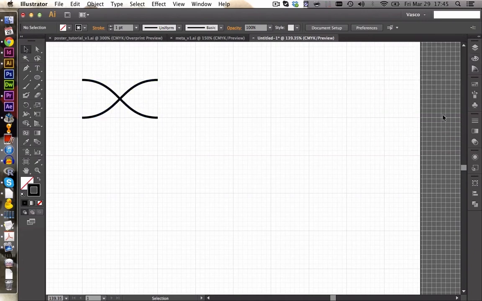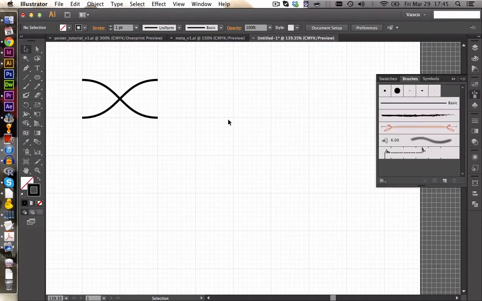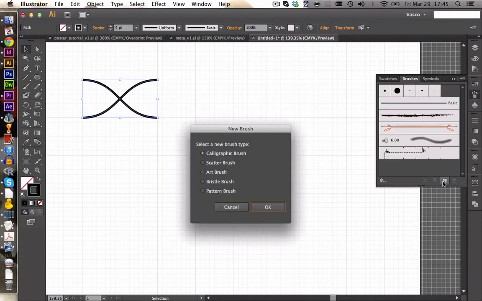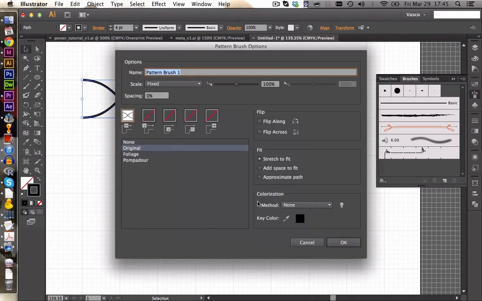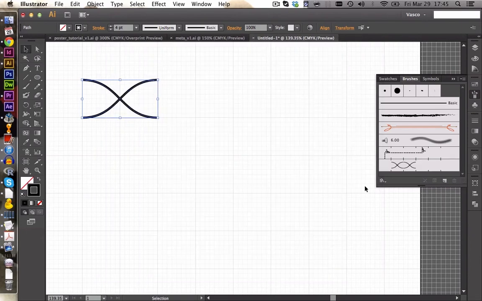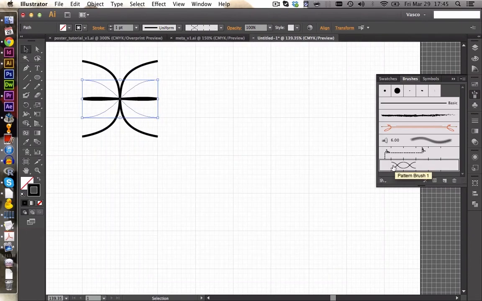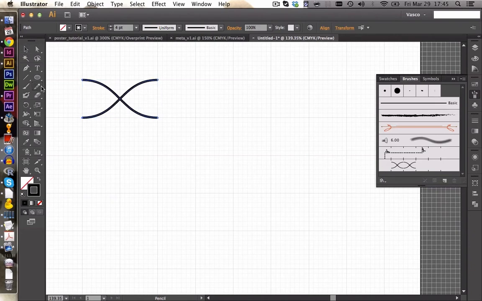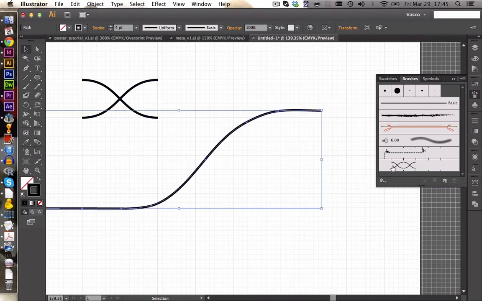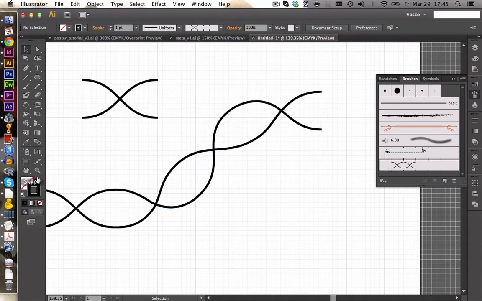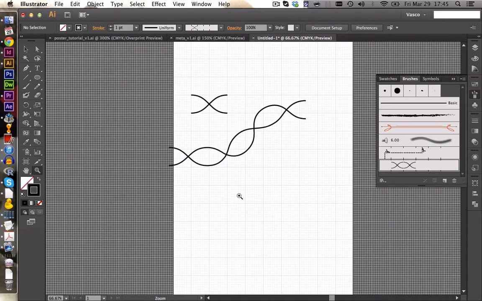We will now go to our brushes panel in here, and if we now select this one and click on New, we can choose to create a new pattern brush. You can leave those things how they are here, or you could also adjust the scale, but for now this should be fine. We click on OK, and it has added our brush in here. If we now draw a new line, something like this, and we select it and now press on this one here, you see we get a nice DNA structure.